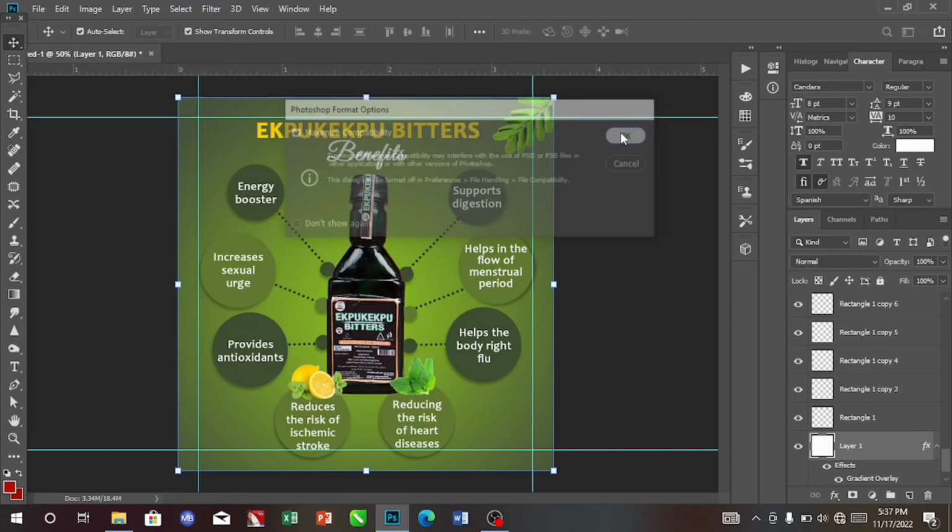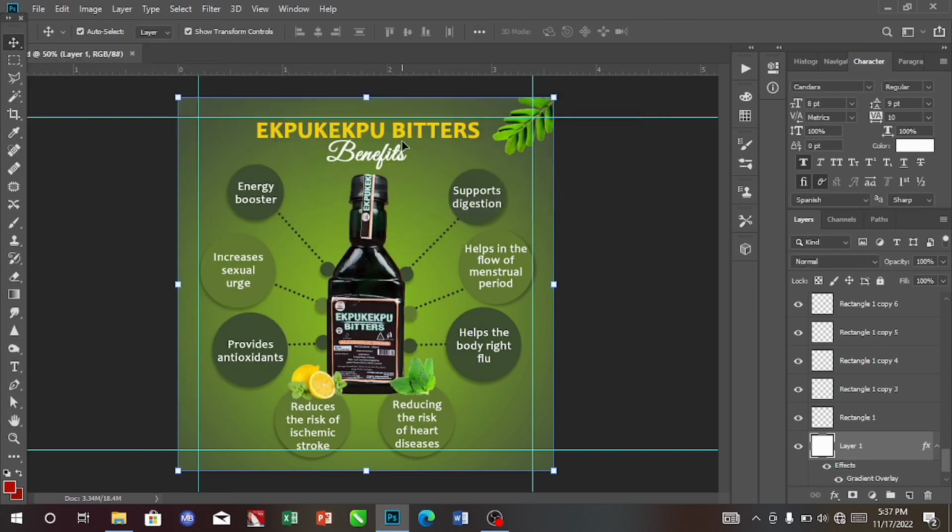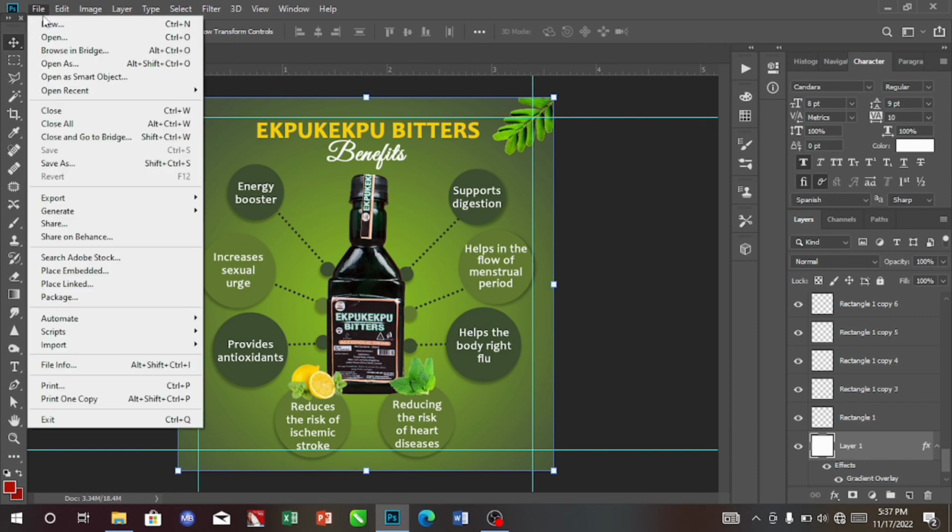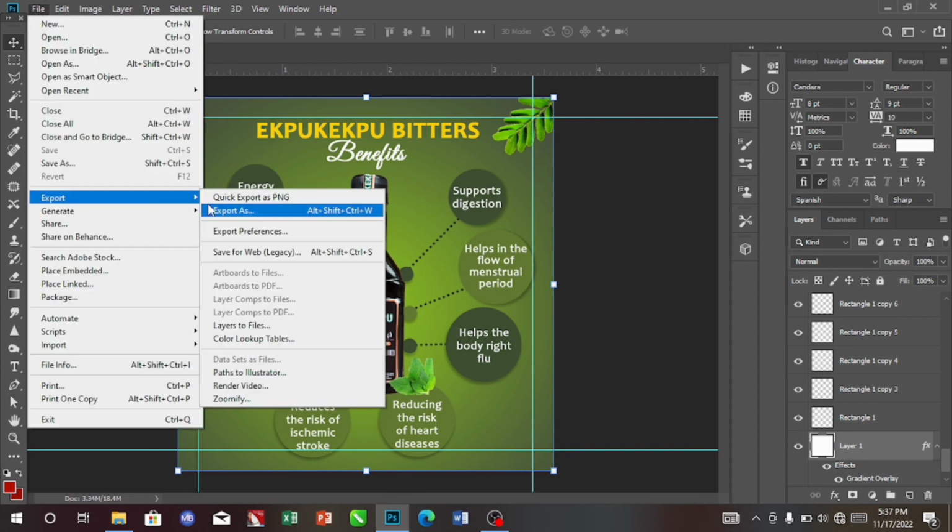If you also want to export it so that you can send it to your phone or to your laptop, or if you want to send a copy of it, I just saved it as a file in Photoshop. So for me to now be able to send it to my phone as a picture, as an image, I have to export it. I'll click on File, and then I'll click on Export. I'll click on Export As.